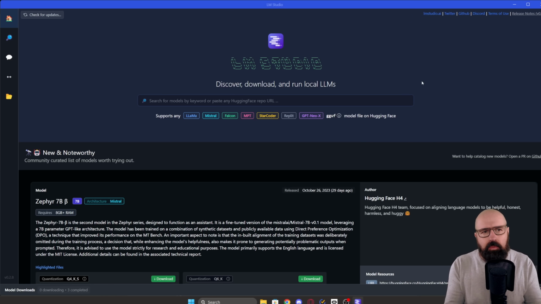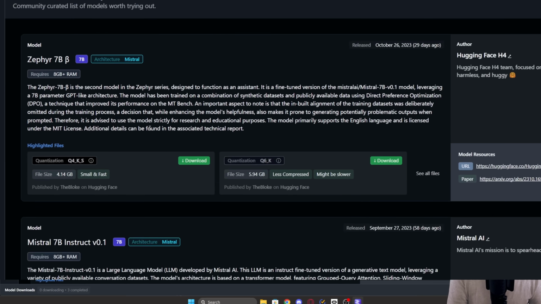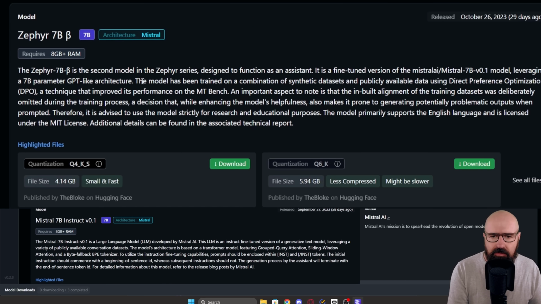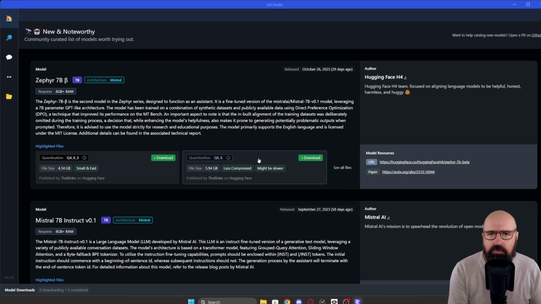It is an .exe file on Windows. It runs like a normal software, and you're greeted by this page where you can search for models or other phrases, and then it gives you some information about these models, and you can download them right away. So you don't have to go to Hugging Face or GitHub or anything like that. You can do everything from within this software.